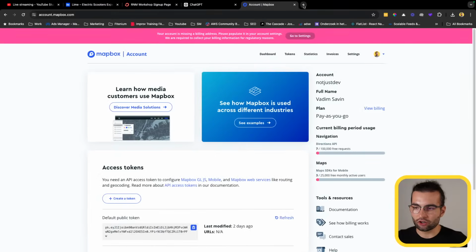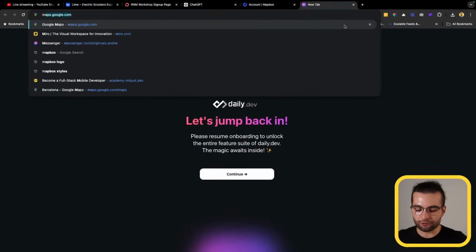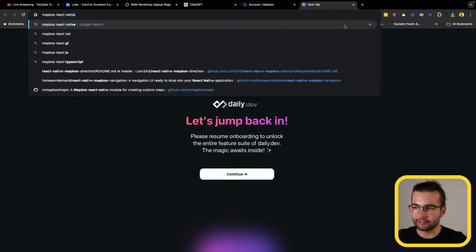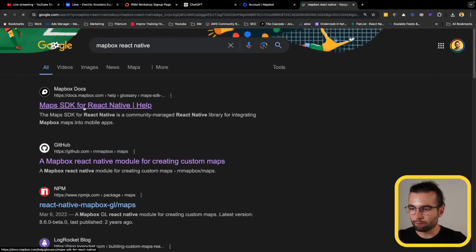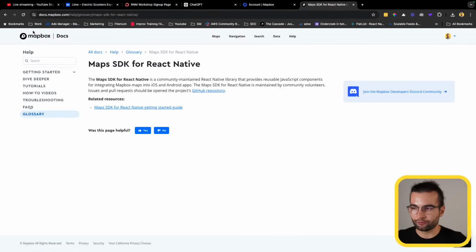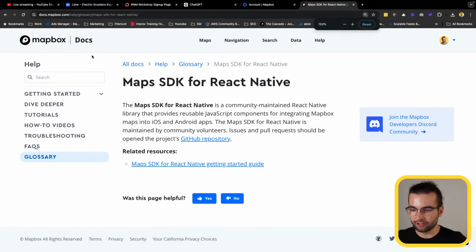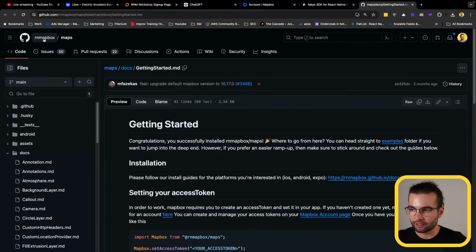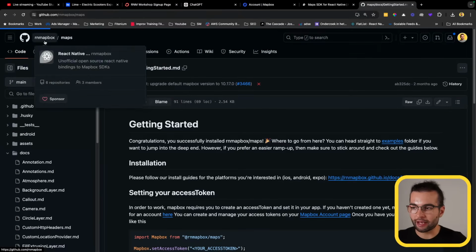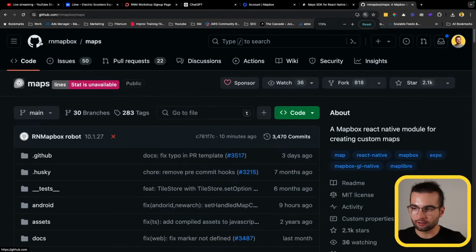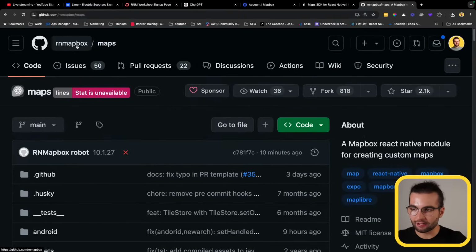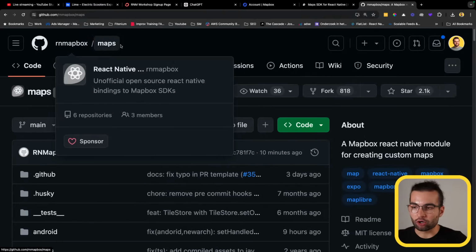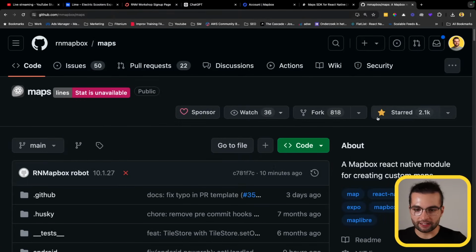And let's go ahead and search for Mapbox React Native. Most probably we're gonna be redirected to the Mapbox documentation. That simply redirects us to a community package that has ported Mapbox to React Native. Here, the package is called rnmapbox/maps. Let's go ahead and give them a star.